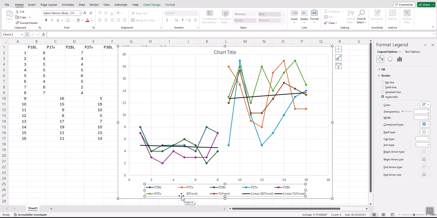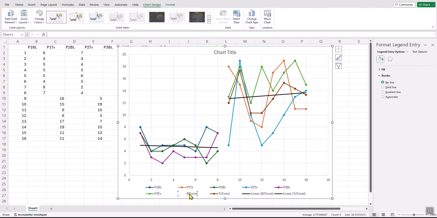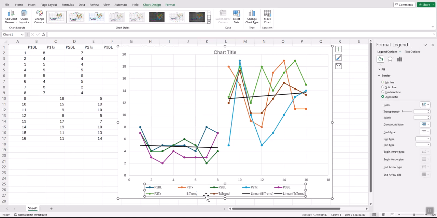This, you know, it's turned invisible, but the legend entry is still there. And I've never been able to figure out how to get rid of that without deleting the data. I don't think it matters that much, so I'm not going to worry about that. I'm sure there is a way to do that, but not in this video.